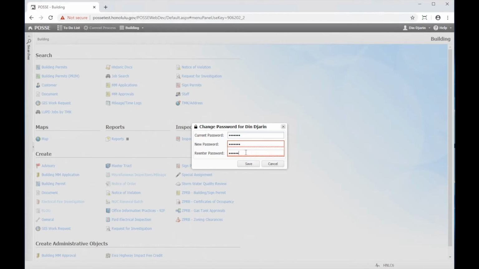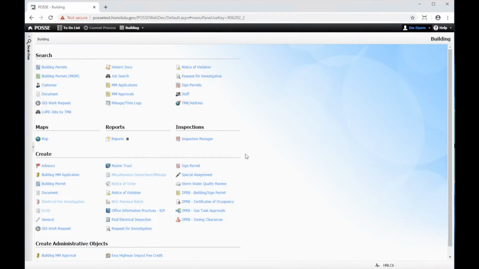Again, with any fields in Posse Web, you can use the tab key to select the next field in a form to quickly enter data, or you can just proceed by clicking into the next field. Once I've typed both passwords correctly, I can either click save or just hit enter. I'll just hit enter here.